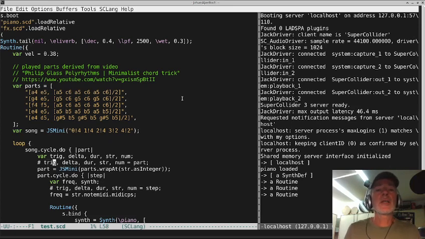Trig is 0 or 1. 0 means don't play this step, so technically then it is a rest, and 1 is play it. Delta is how many beats to wait before to trigger the next step. Duration is how many beats this step would have to last, would have to sound. Str is just an arbitrary string value, and num is an arbitrary numeric value.